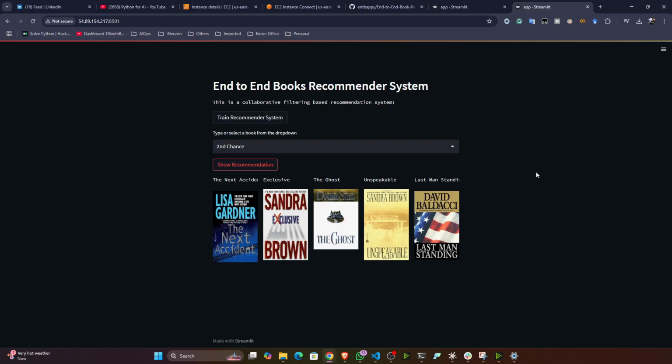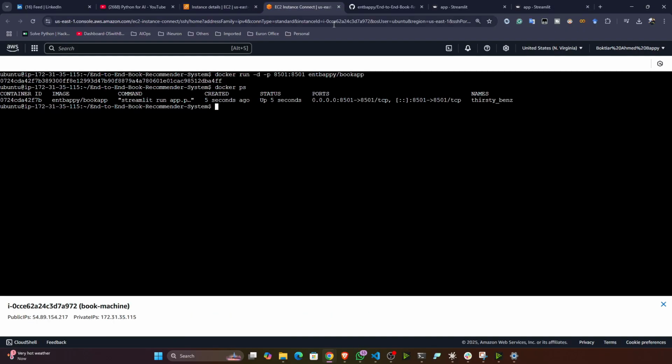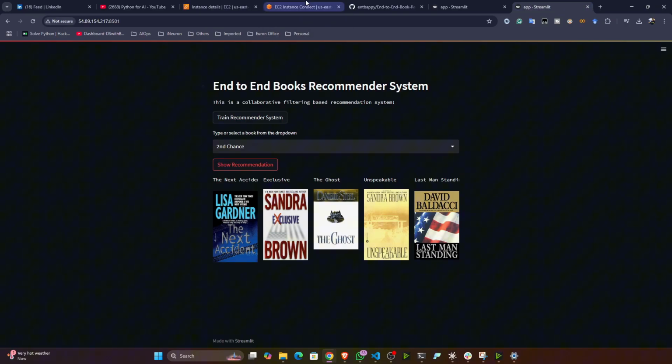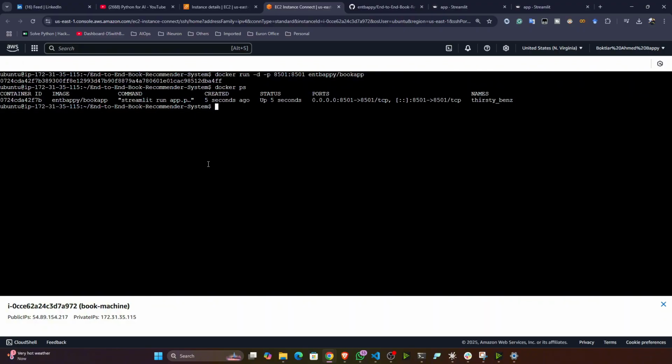Clear on the deployment part? Now if I close the terminal, let's say I close this AWS terminal, still your app will run. But I'm not going to close it because I want to show you how to push this image to the Docker Hub.